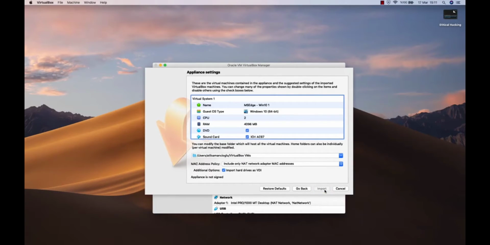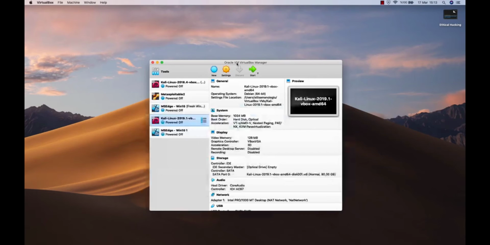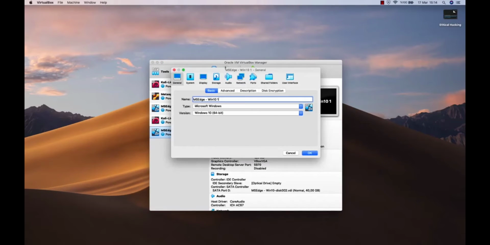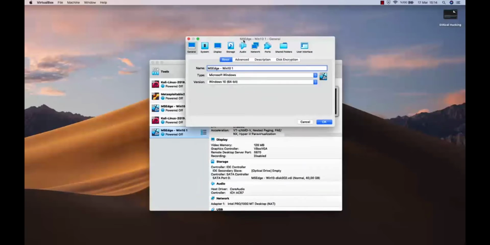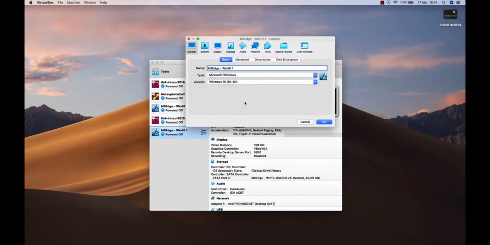I'm going to say import again because, as we have seen in the previous lecture, VirtualBox gives us the opportunity to change the settings later on. So wait until it's imported and come back. Once it's imported, select the newly imported virtual machine from here and click settings. And we're going to do the same settings like in the previous lecture. So you may want to change the name from here, and you have to choose Windows 10 64-bit.